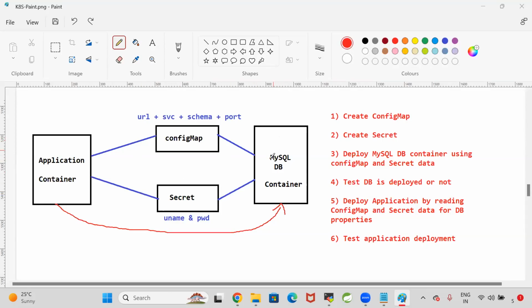Someone is asking a question: why should the database read the config map and secret? If the database is not reading the config map and secret, then how will you set the username and password for the database? How will the application know what the database username and password are? If you don't read the config map and secret for the database container creation, how will you set the database username and password? If the database takes some random username and password at the time of installation, because I don't use the config map and secret to deploy it, then how will your application know what the username and password are? How can your application connect to the database with that username and password?